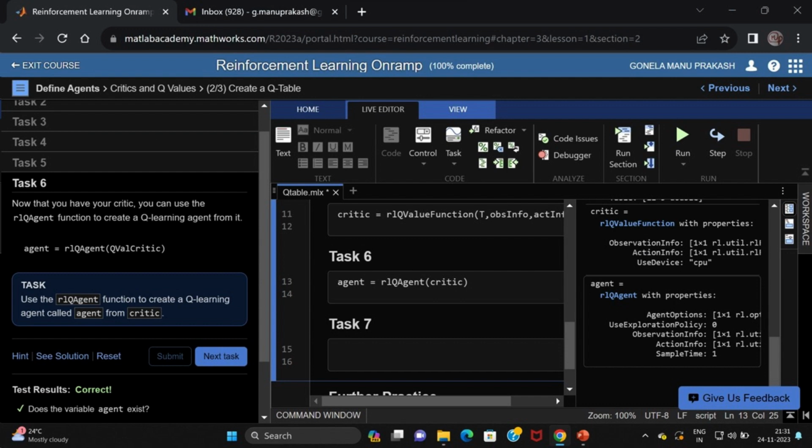Task 6. Now that you have your critic, you can use the rlQAgent function to create a Q-learning agent from it: agent = rlQAgent(qValueCritic). The task is to use the rlQAgent function to create a Q-learning agent called agent from critic. The syntax is agent = rlQAgent(critic). And the output is shown in the output panel.